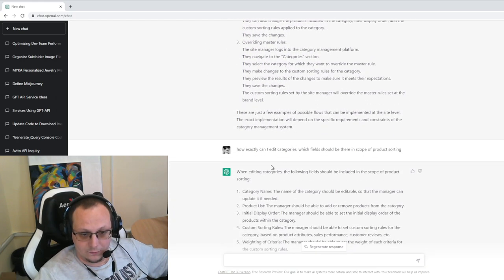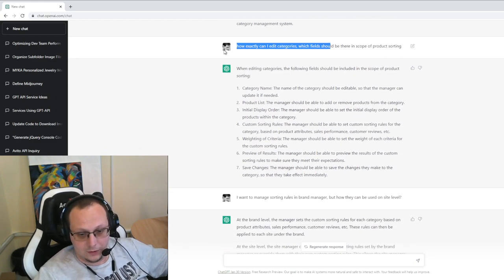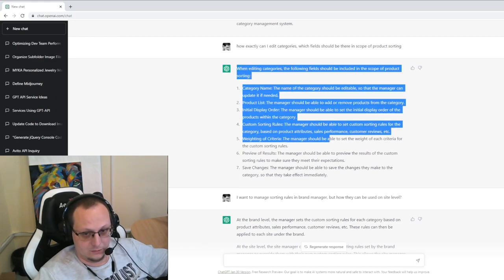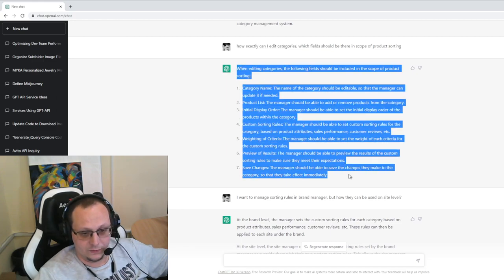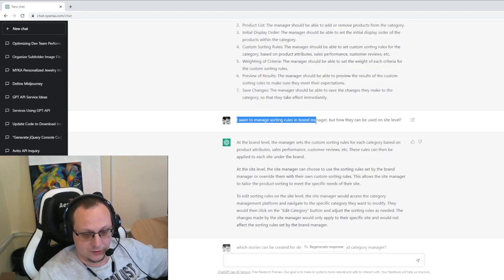So I asked him one more time how exactly I can edit categories and which fields should be there in the scope of product sorting. It described in general which fields should be edited in a category, but again I went deeper and asked for something more specific. I want to manage certain rules in the brand manager, but how can they be used on the site level?